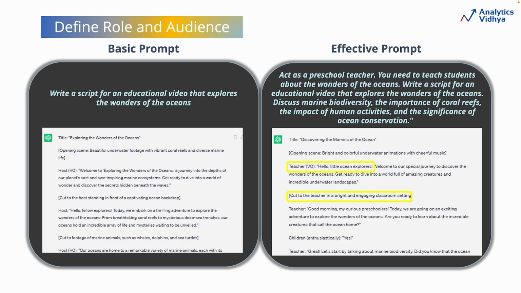For example, if I ask the tool to write a script for an educational video that explores the wonders of the oceans, versus: act as a preschool teacher, you need to teach students about the wonders of the oceans. Write a script for an educational video that explores the wonders of the oceans. Discuss marine biodiversity, the importance of coral reefs, and the impact of human activities, including the significance of ocean conservation.